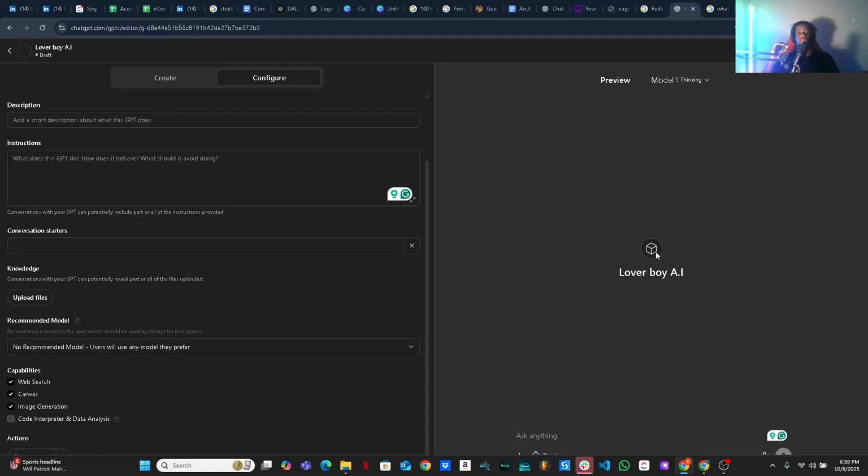Today we're going to be going over how to build custom GPTs the right way. Okay, so before we get into it, we're going to talk about what a custom GPT looks like so you're familiar whenever we get into our example later.